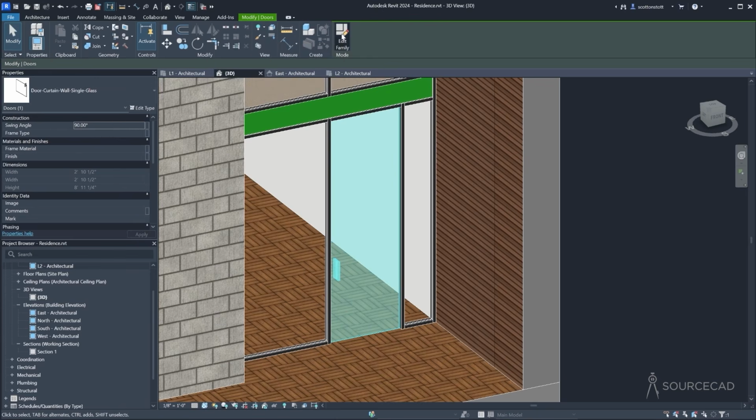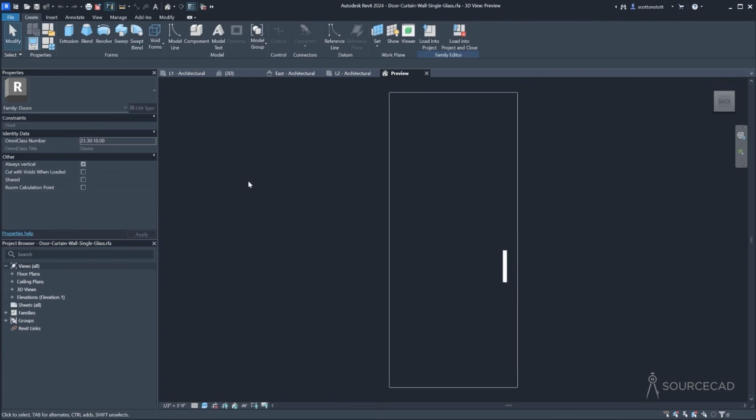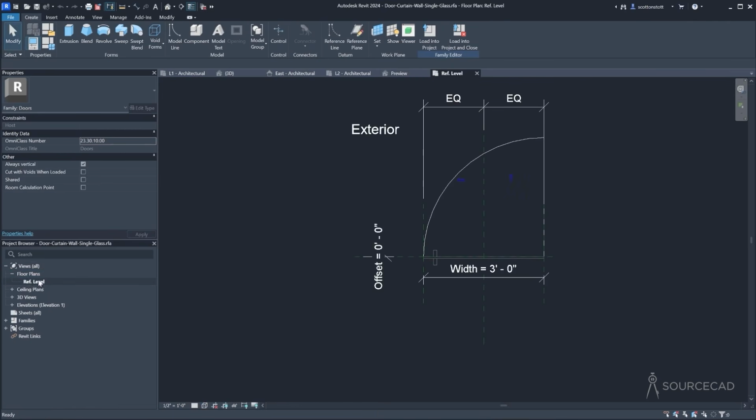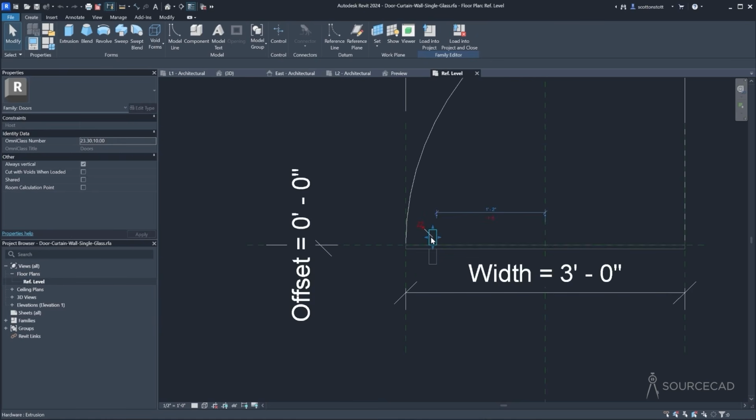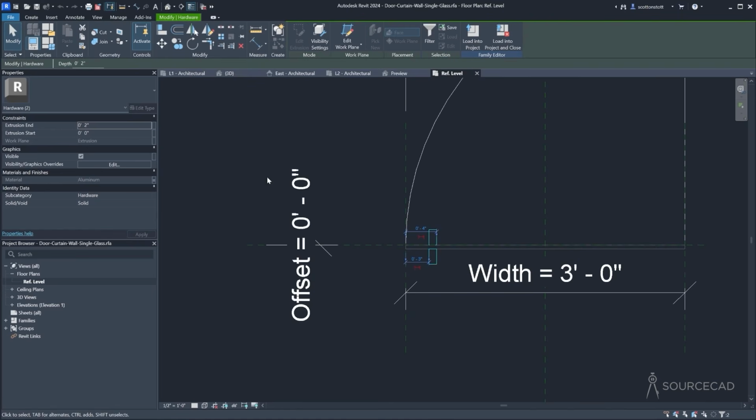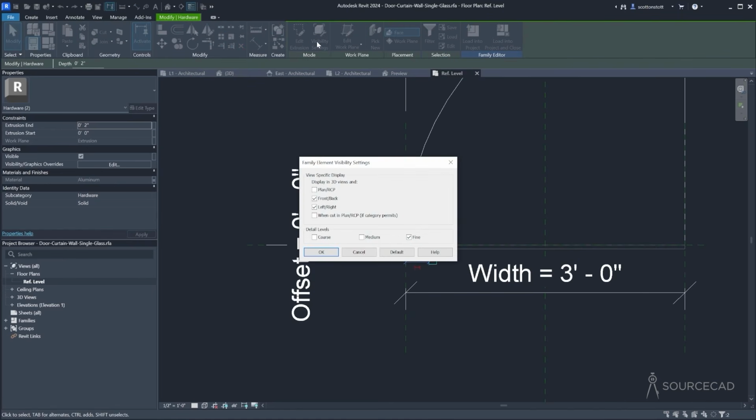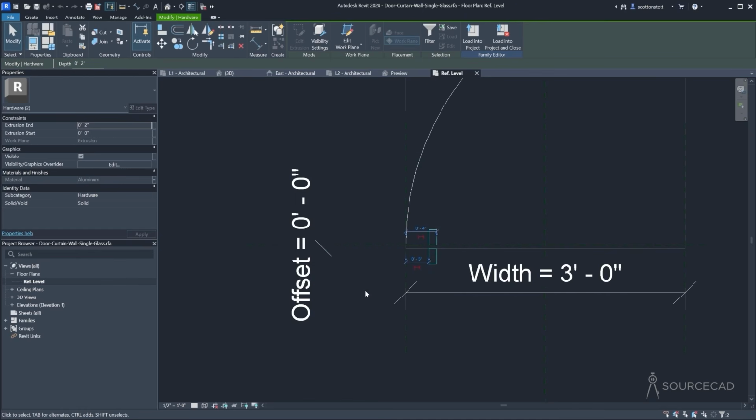And this is going to open the family file, which is a separate model. And here's the door handle, right? And I can view that in the floor plan view here. And there's 2 different elements which comprise the door handle. So I'm going to select both of those and change the visibility settings in the family to display not just in fine, but also in medium detail level. And then I can load that into the project and close.